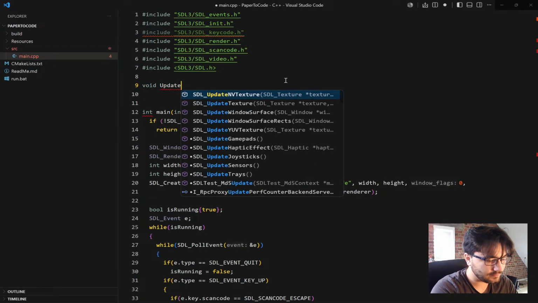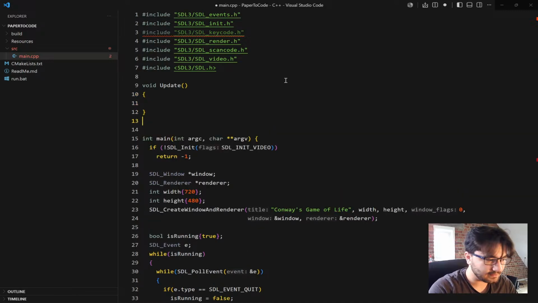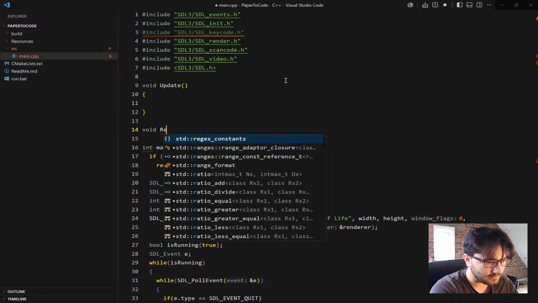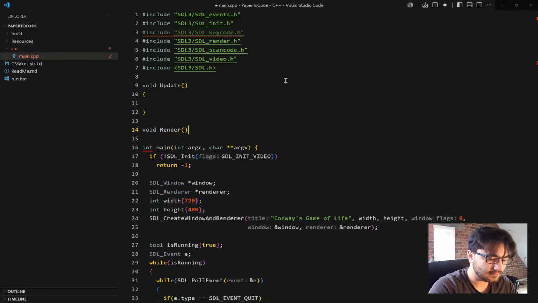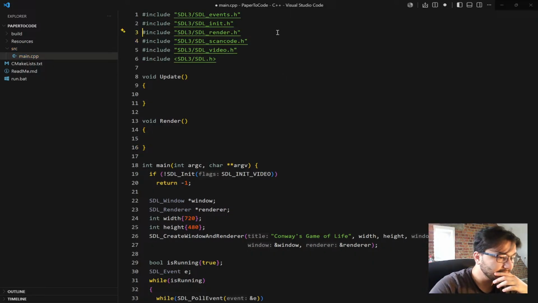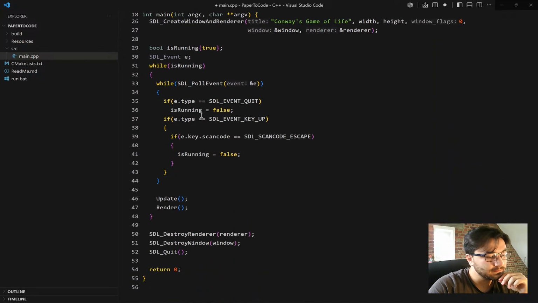Void update. This normally would need a delta time and timing stuff. For now, it's okay. And then void render, which does not need anything. I'm going to remove this. So we update the state, and then we render whatever we have to.